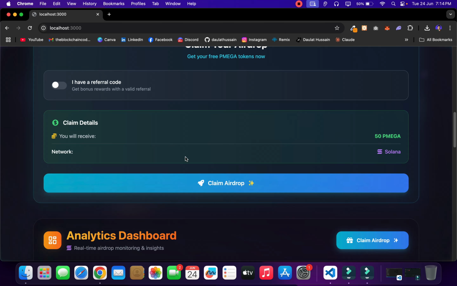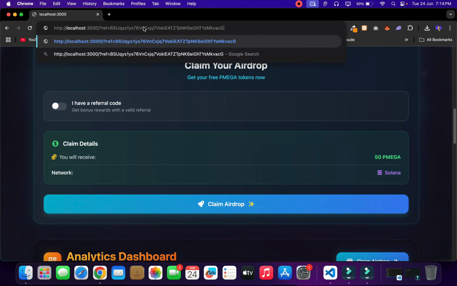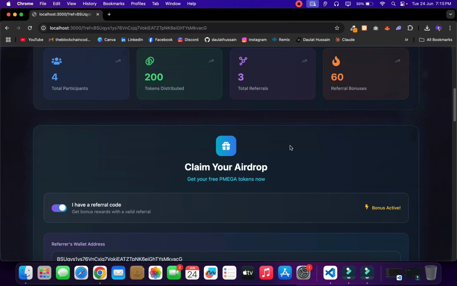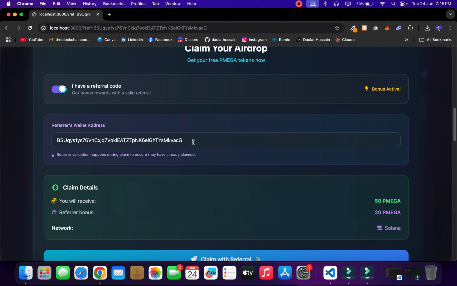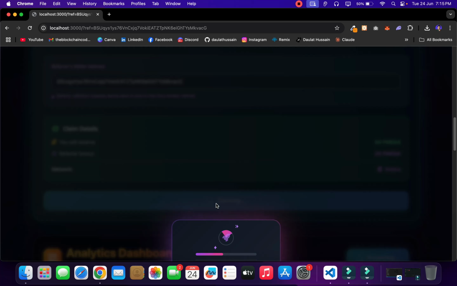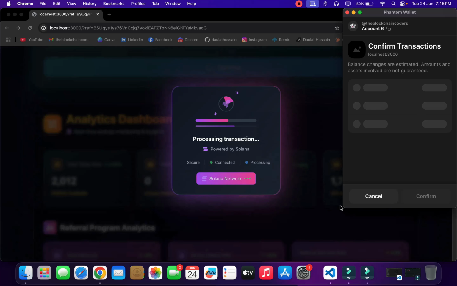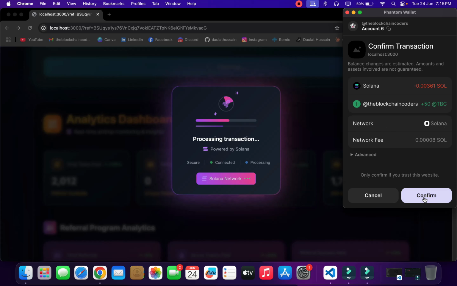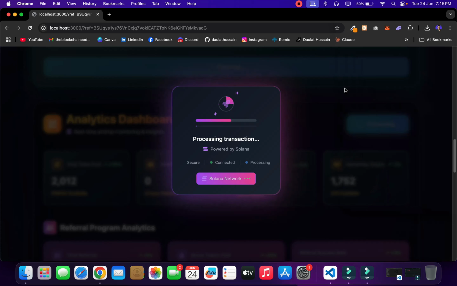Now let's check the referral. I'll simply paste the URL and hit enter. It's going to automatically fill out all the details for me. You will find that the details are already filled. This is the address that is going to receive the referral commission. I'll click on this claim reward and it's going to make a transaction. We have this beautiful loader. Now I'll simply confirm, and here the transaction is happening.